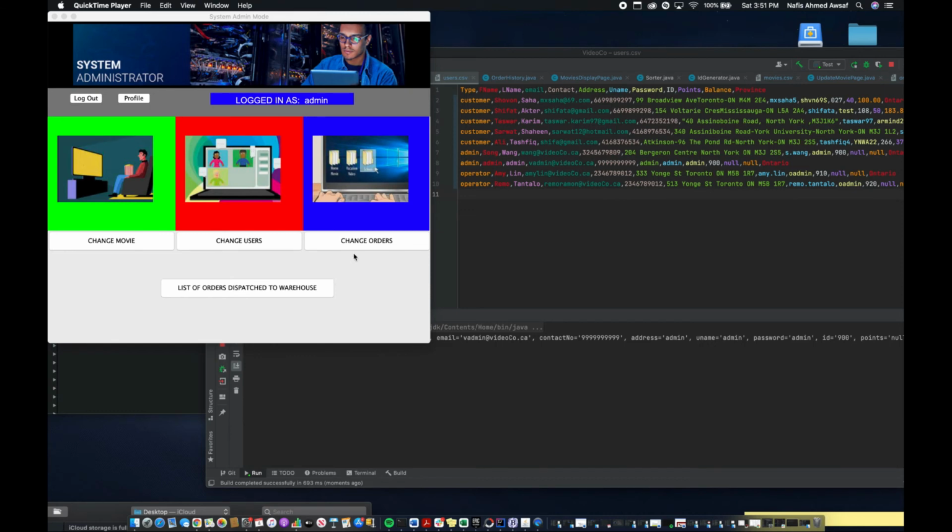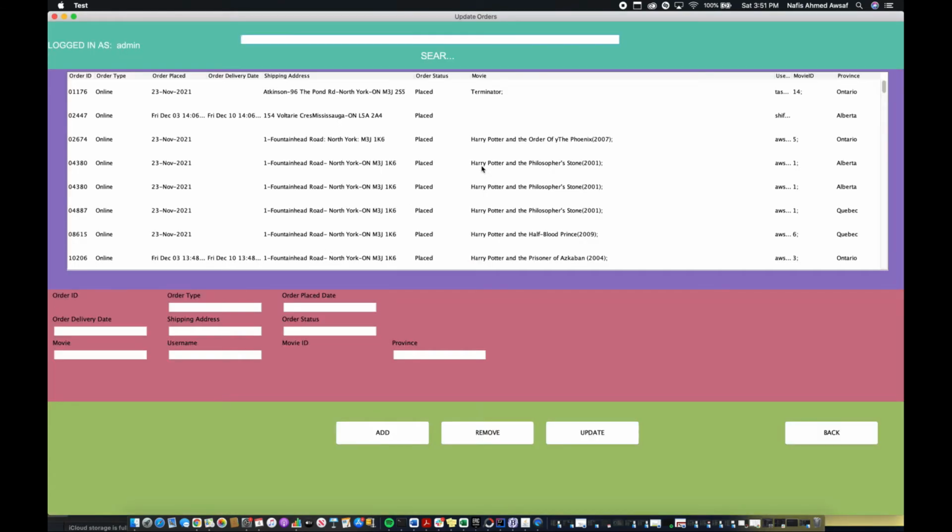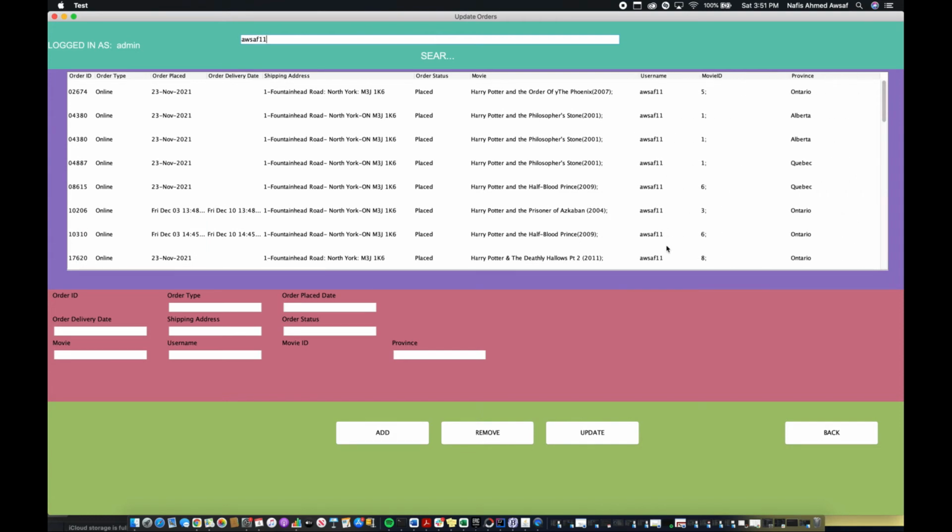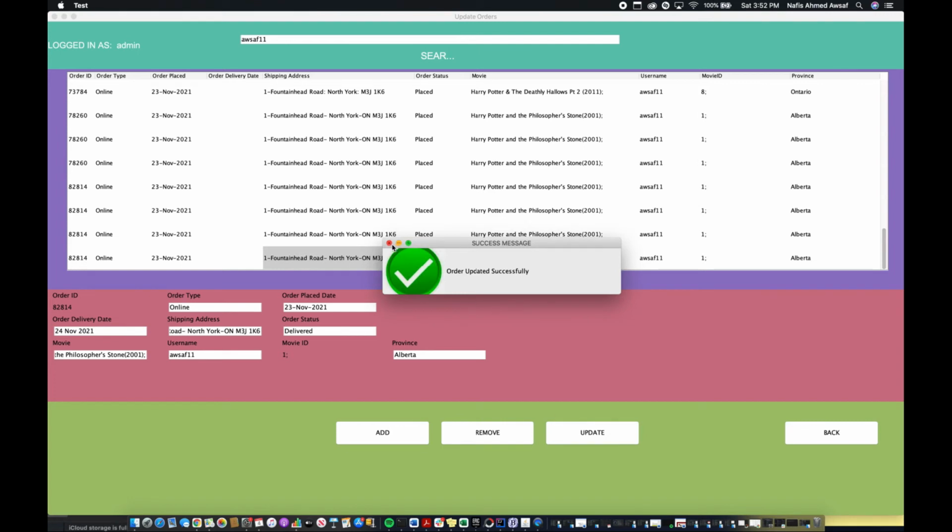Let's change orders of, let's say, myself. With this search we're able to find all the orders with myself logged in. Let's say we want to change this order from placed to delivered. That's the status that we're going to change it to, and the delivery date, let's say the next day it was delivered, and click update. That order updated successfully. Let's note it, the order ID was 82814.